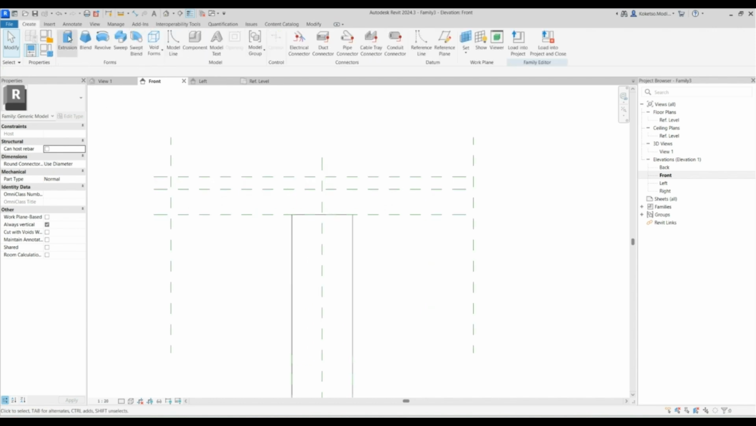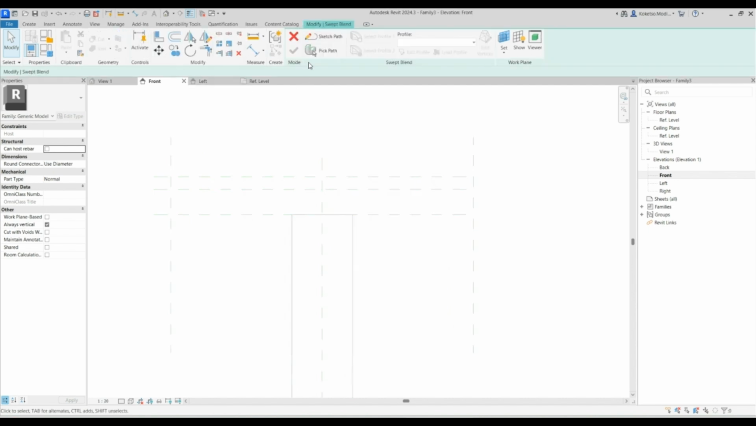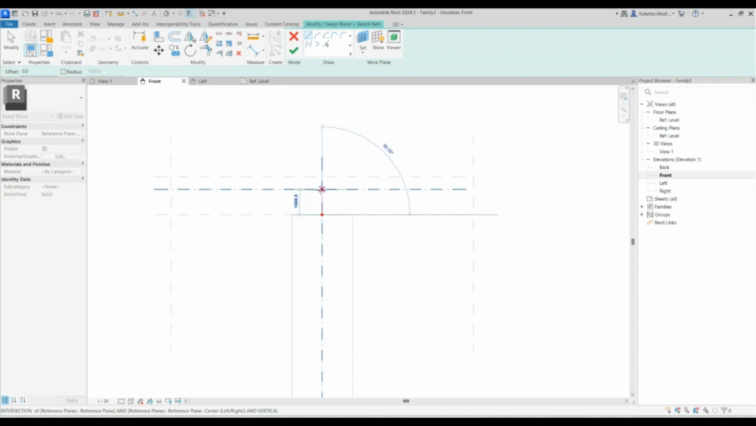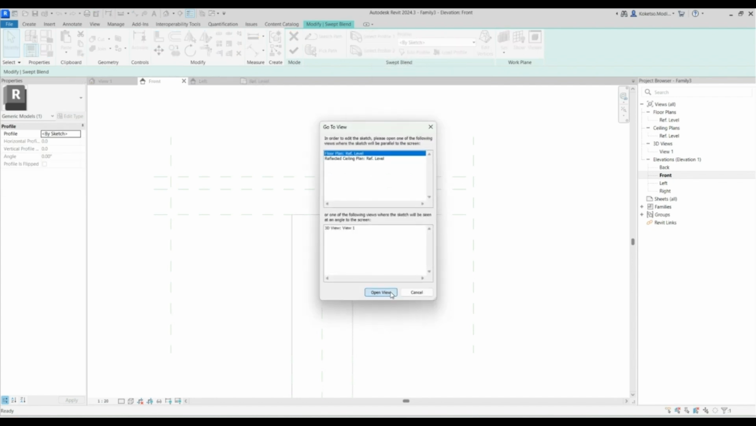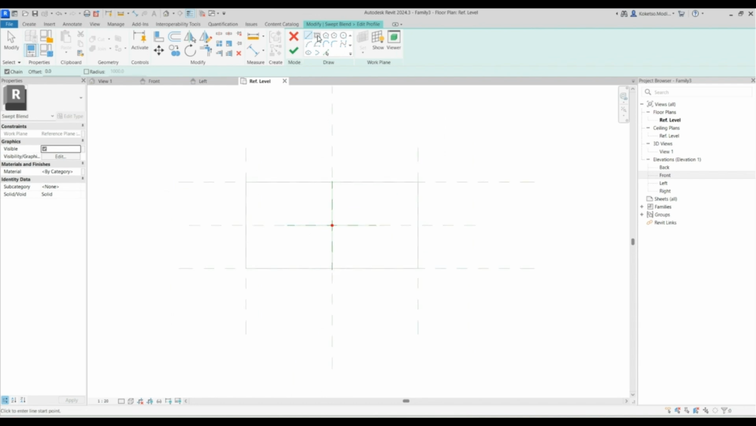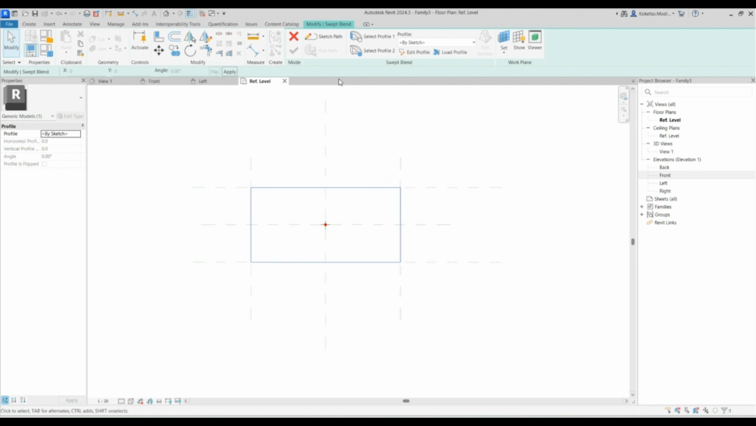So I'm going to go to create and say swept blend for two profiles and say sketch path. I'm going to place it from this point to this point, and I'm just going to lock the two. So I'm going to say finish edit mode, say select profile one, edit profile, go to the floor plan. So after this, for profile one, I'm just going to place it exactly as my pier shaft. They're going to have the same dimensions. Lock it, say finish edit mode, and select profile two, edit profile.